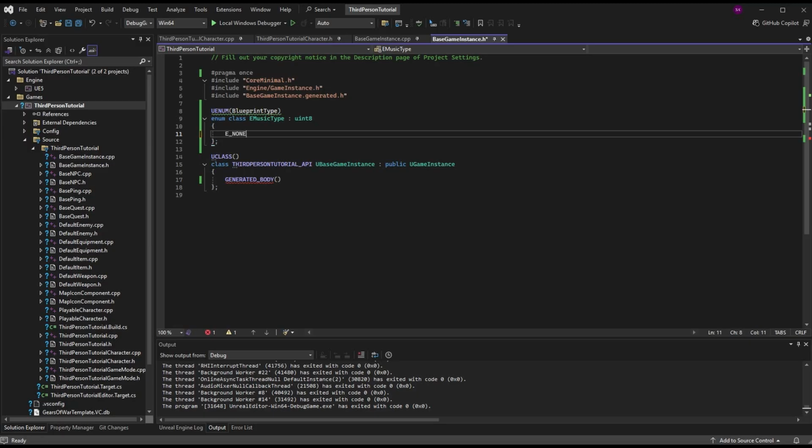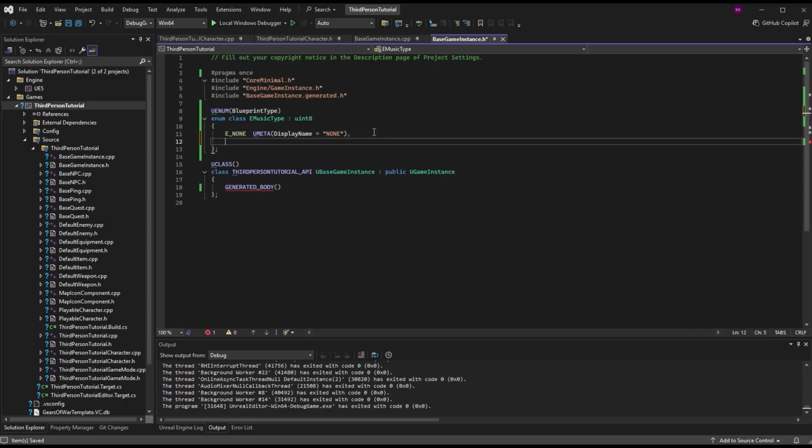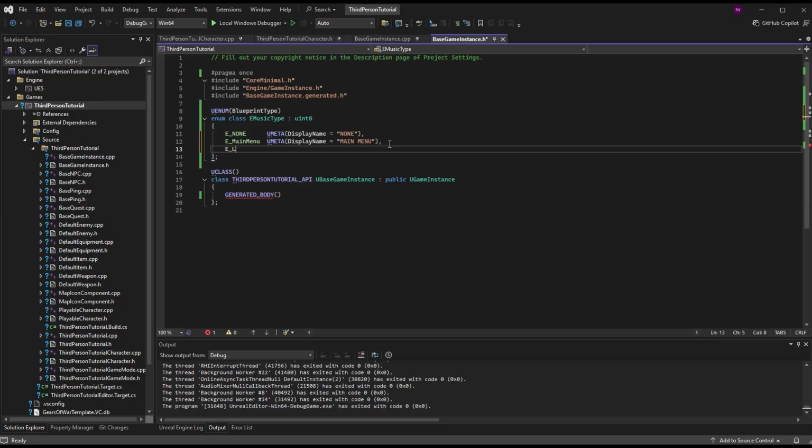So for example, E_None can be our first one. We can add a tab here, type UMETA DisplayName equals None. This display name is how these values will show up in the blueprints. Comma at the end of this, MainMenu. This is our main menu music. And we can go UMETA DisplayName equals Main Menu. E_Level1 UMETA DisplayName equals Level 1.